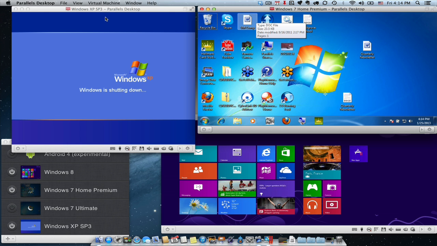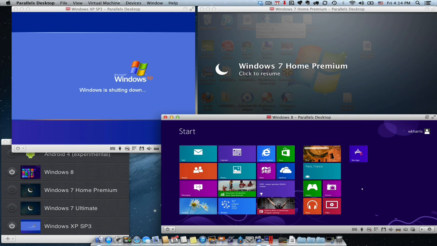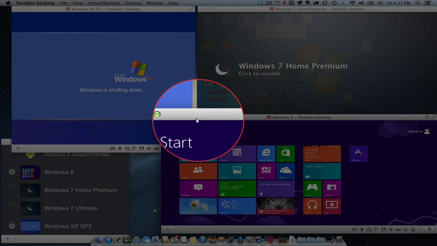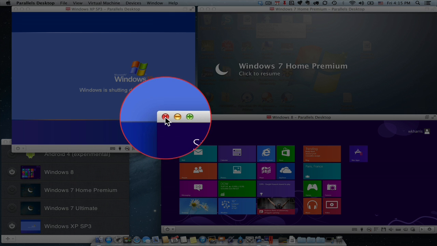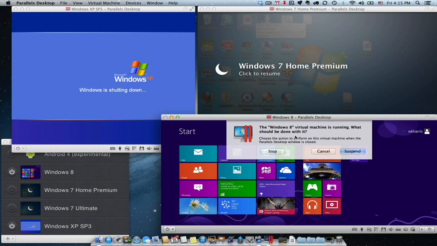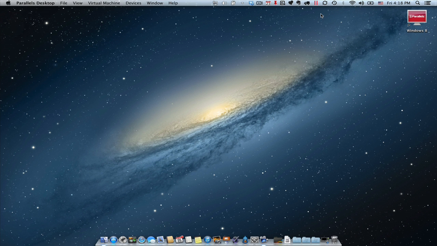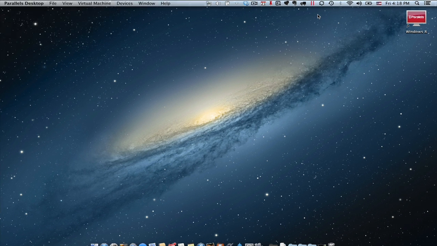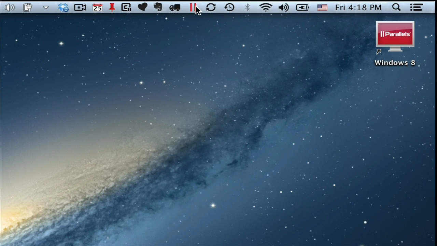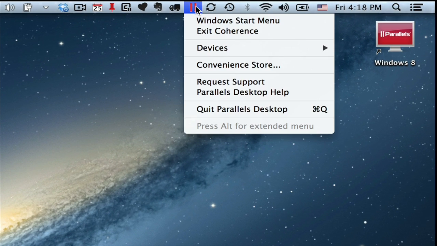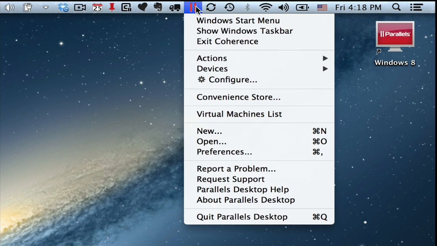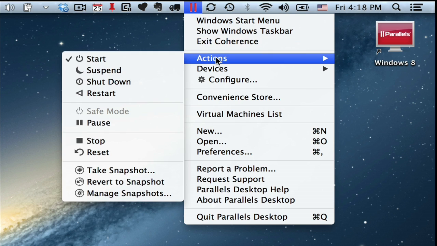With the VM running in windowed mode, you can either suspend or stop Windows by clicking on the OS X Window Close button. This will either suspend, stop, or prompt you on what you want to do depending on how you've configured this setting. If your virtual machine is running in coherence mode, you can also quickly shut down or suspend the VM by going to the Parallels menu in the Apple menu bar, pressing the Alt key for the extended menu. Then go to the Actions menu item and select either Suspend or Shutdown.